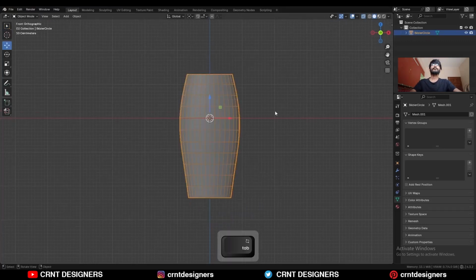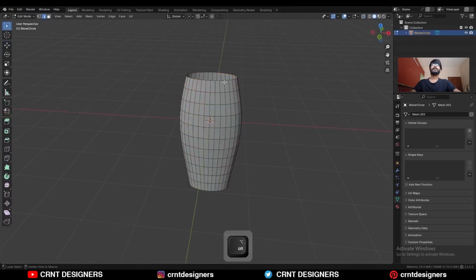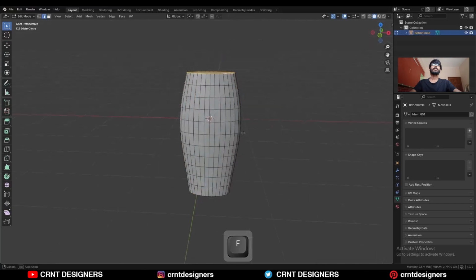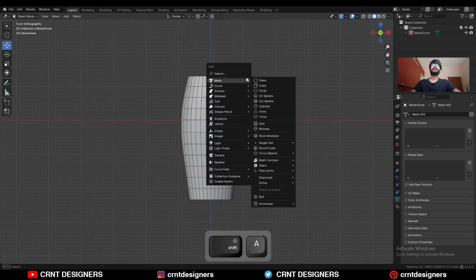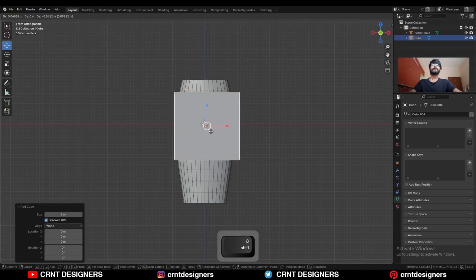We just want this much part. Select this top edge loop and press F to fill the gap. Select the bottom edge loop and press F to fill the gap. Then shift A, mesh and add a cube. This is our cutter object.